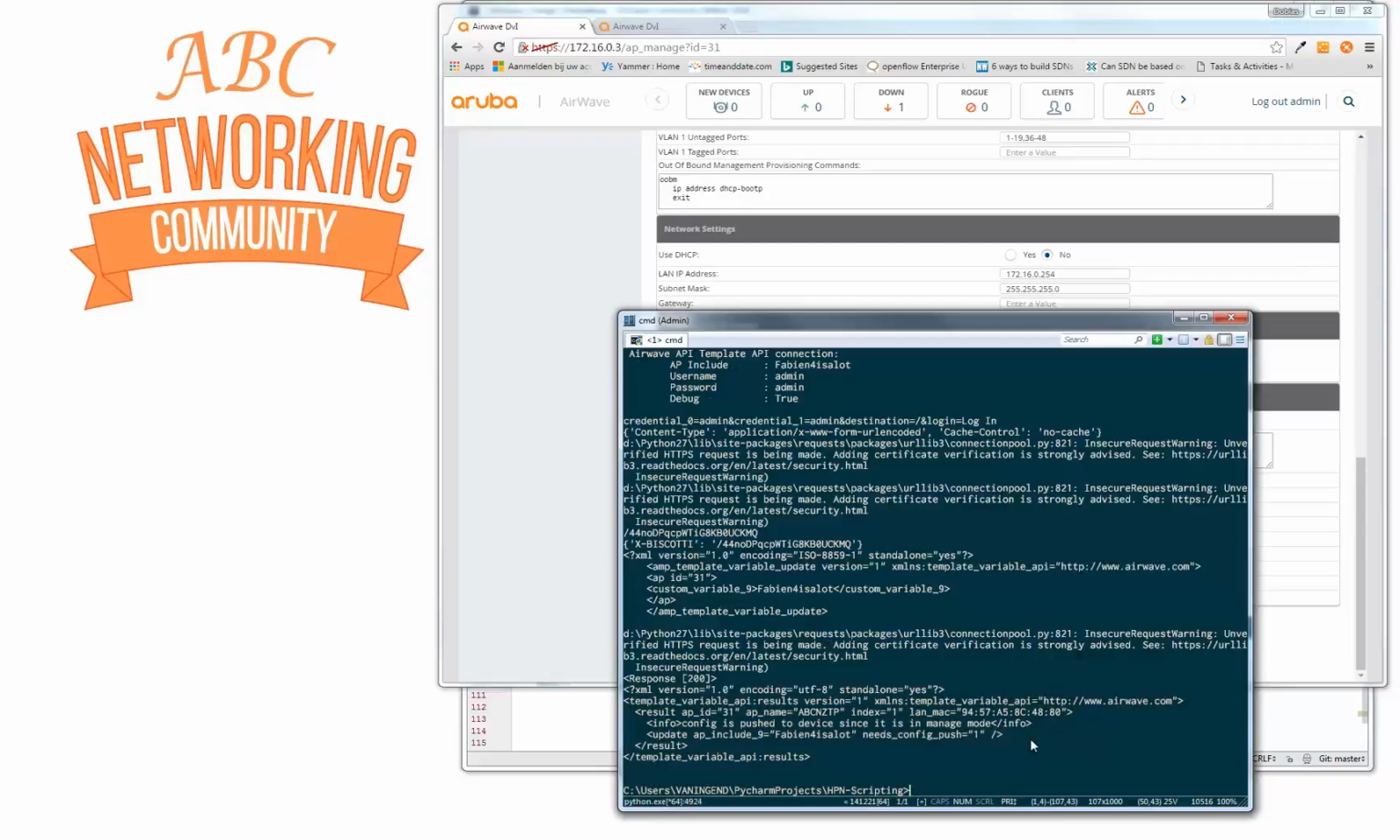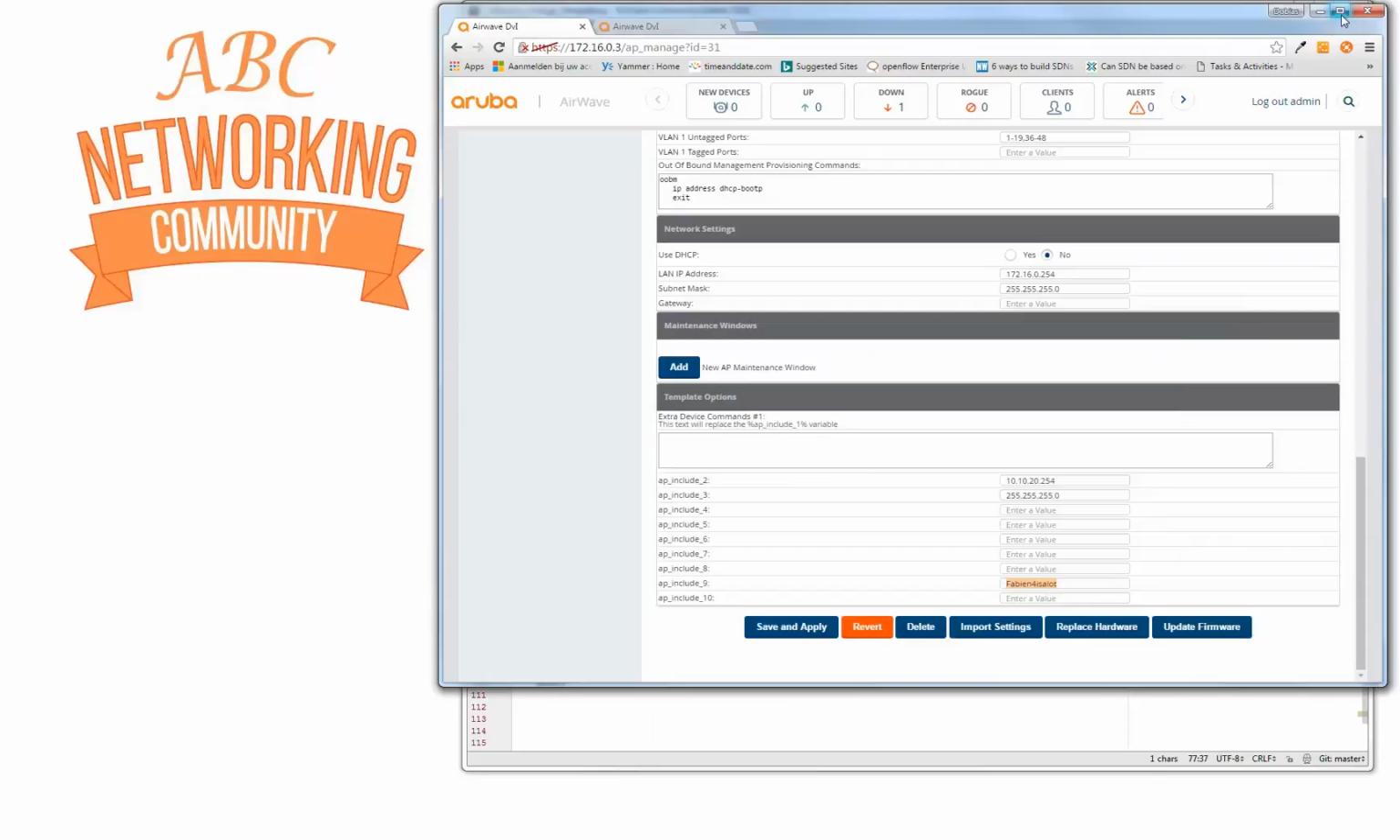So this way we can do it by a Python script, and of course we can make that as complicated as we want. Or you can integrate it with your own orchestration software, for example, and use these variables inside a script to call the Airwave API. So this way you can do really a DevOps, NetOps kind of environment. So that's one way how you can do it.